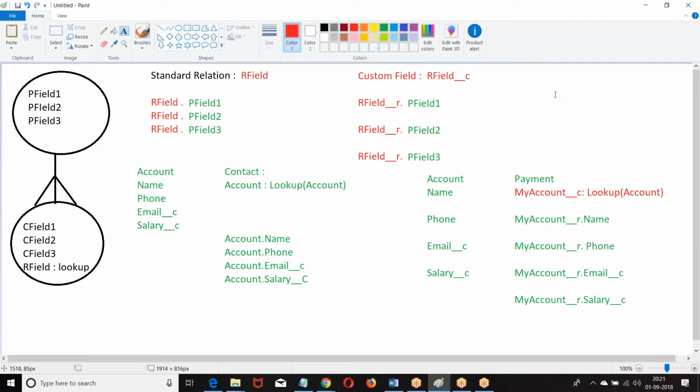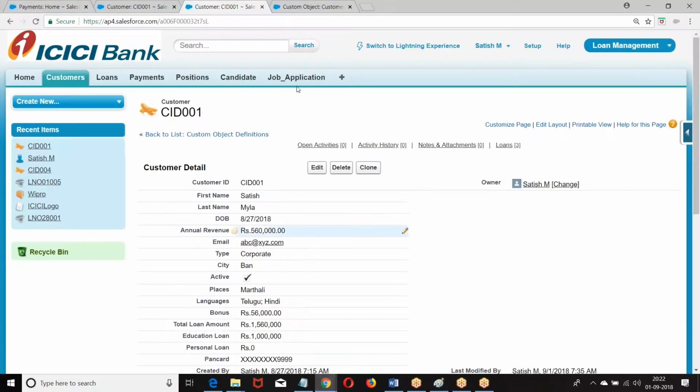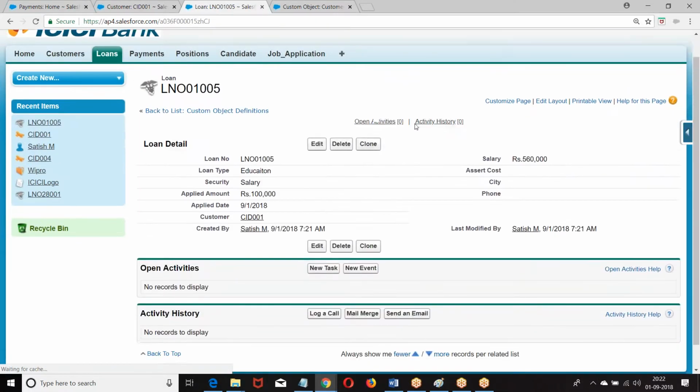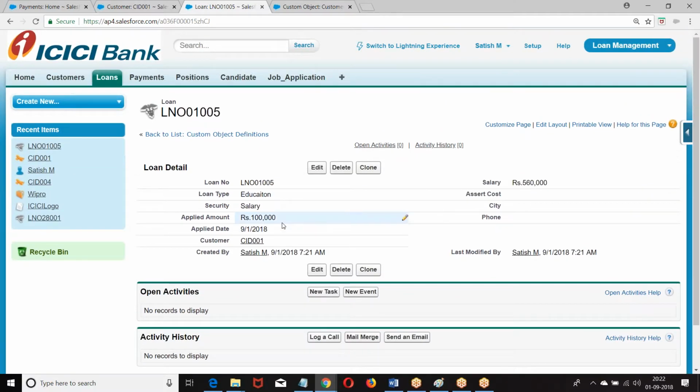I hope you are good with this. People have followed this, right? So you can take it. Okay, structure is clear. Now look at this example, boss. Now we had a customer loan. Now on every loan record, I want the customer name, phone number, email should be displayed.